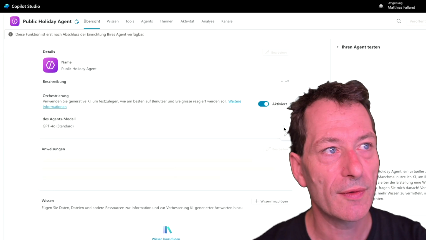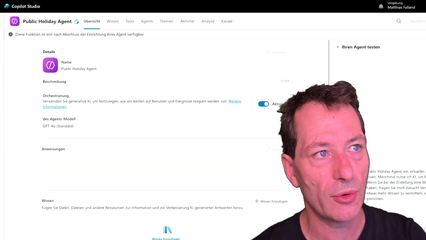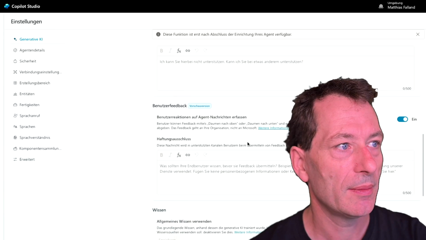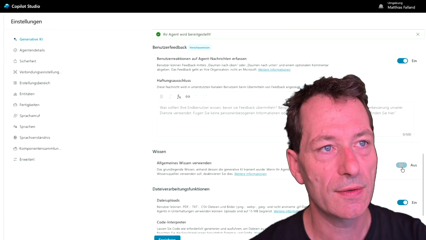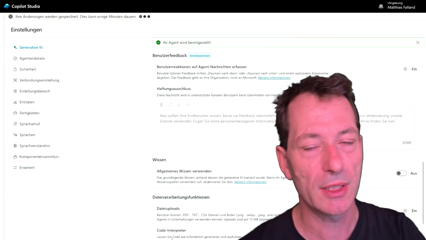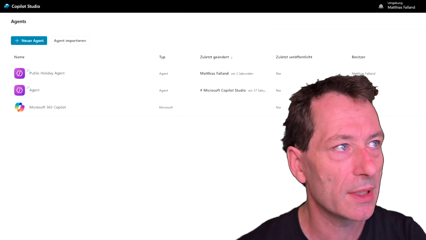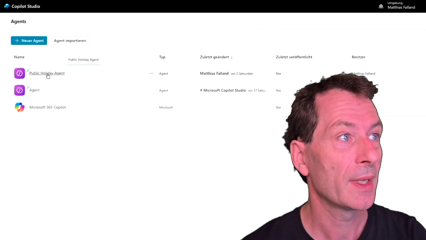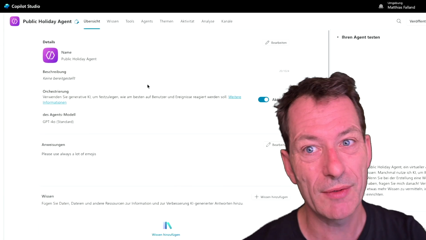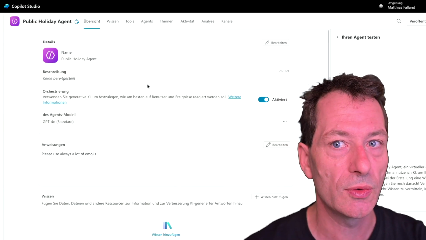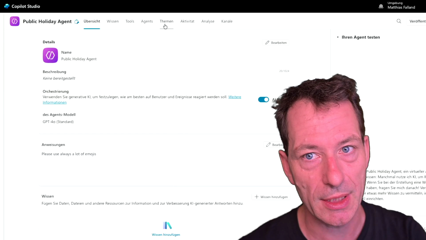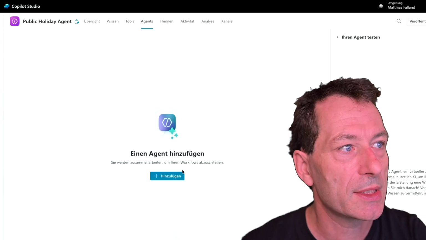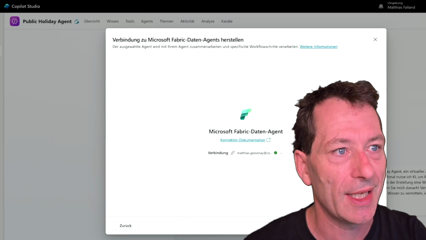One thing that is important: we have 4.0 selected, which is okay, but there is one section where the model is allowed to use public knowledge, which means the model's knowledge. And this is not helpful, at least not for debugging, because we will never really know whether the agent uses internal knowledge or our holiday list. And the holiday list is obviously kind of public knowledge. So let's add our Fabric data agent.